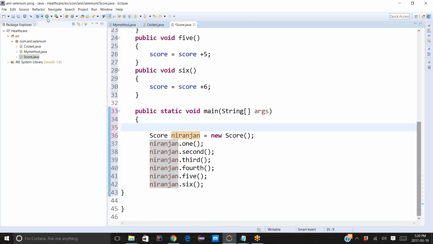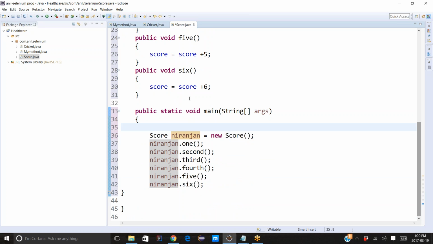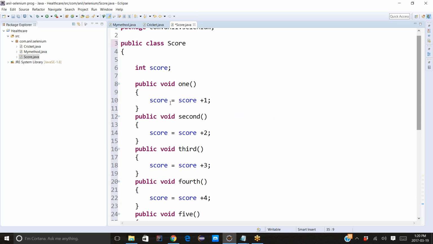What happens here right now? Let me explain this. The interpreter will first see this and automatically create an object. It sees Niranjan.1, okay, I need to go to method 1. It directly goes to method 1. It sees here score is equal to score plus 1. What is the score value here? 0. If you did not assign it here, it's 0. Which type is it? It is an integer type.